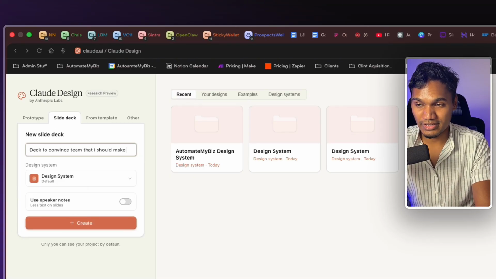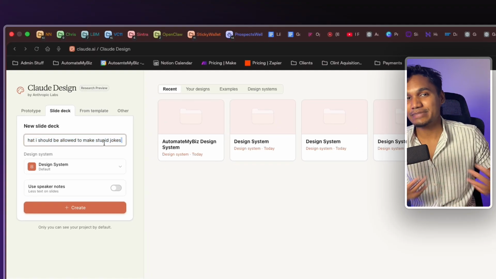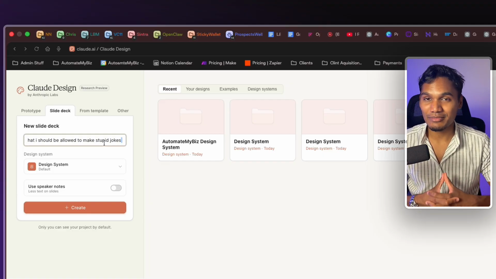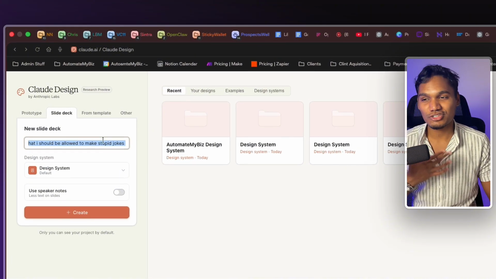I should make that. Alright, so basically I'm just gonna call this a deck to convince my team to keep using stupid jokes here, because my team doesn't like when I make stupid jokes. I make stupid jokes in content and calls. So I'm just going to create a deck just to convince them, right?